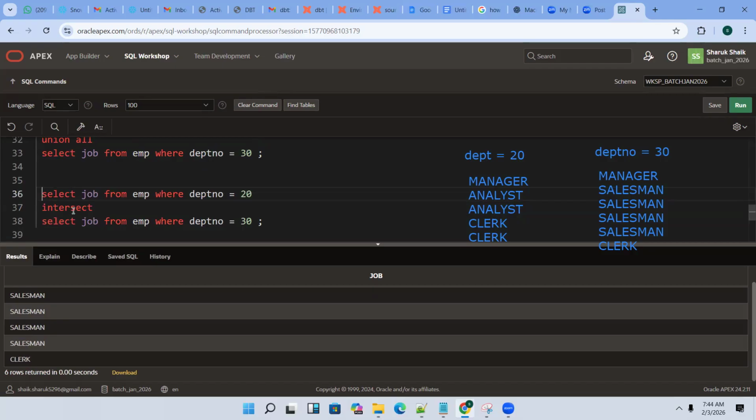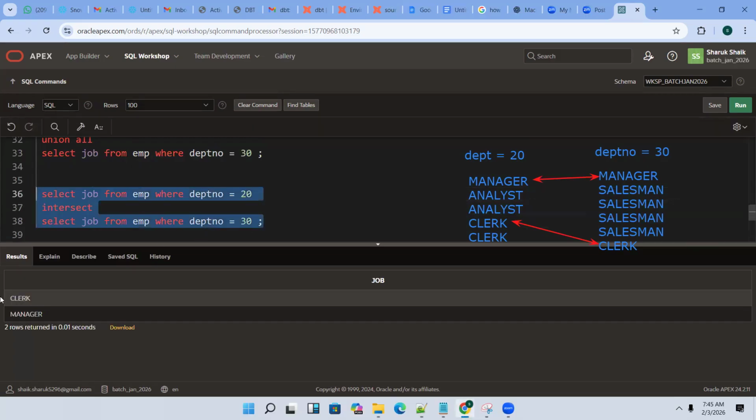If you intersect, what will happen? Only the common ones. It is like an inner join, only common. What is common between these two? Manager, clerk. Manager and analyst, no, clerk. So in the output, I'll get only these two records, manager and clerk. If I intersect, I'll get only these two records.